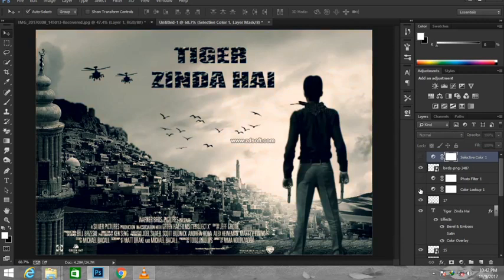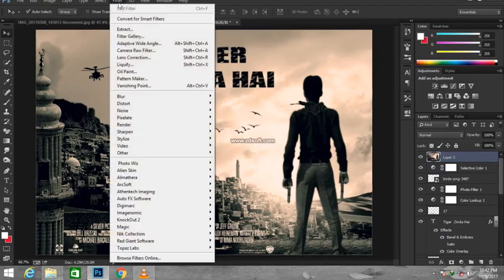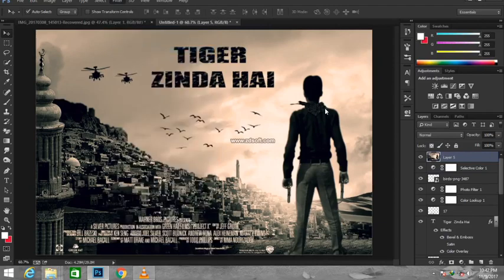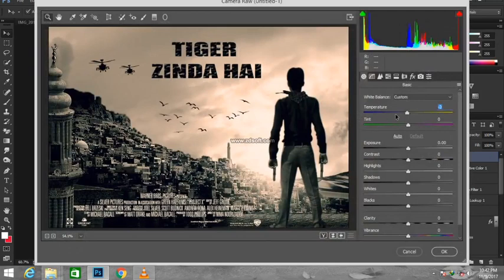The first thing that we need to do is mask out the snow from the ground. So I'm going to go into the Channels panel, and I'm going to look for the channel that's got the most contrast. In this case, the blue channel. I'm going to click and drag on the blue channel and drop it here in the new channel icon to duplicate it. Now with the duplicate channel, I can start making adjustments to it.